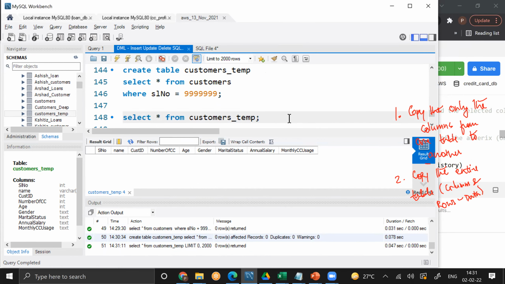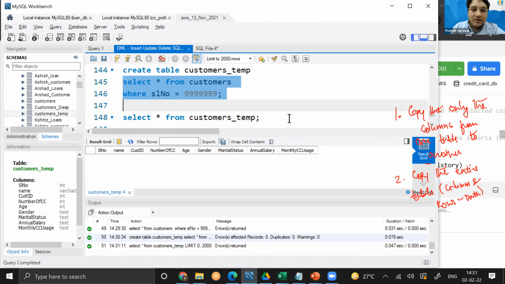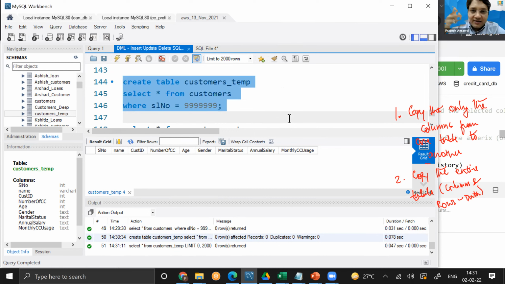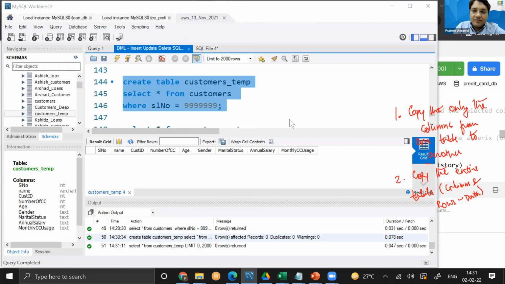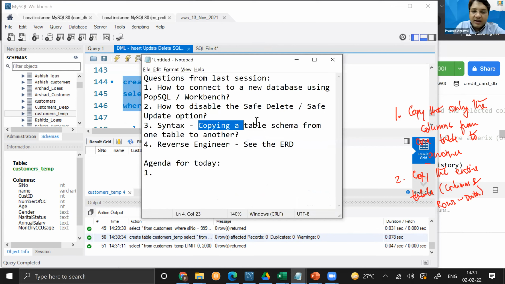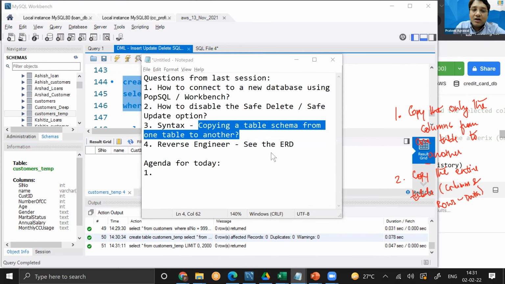Yes. If you run a select statement with an impossible condition, the output of that select statement will only be the columns. And if you run a create on top of it, then it creates a new table using only the columns. Is it making sense, everybody? So this is copying a table schema from one table to another. It's a jugaad way of doing it, but it's a very common way.